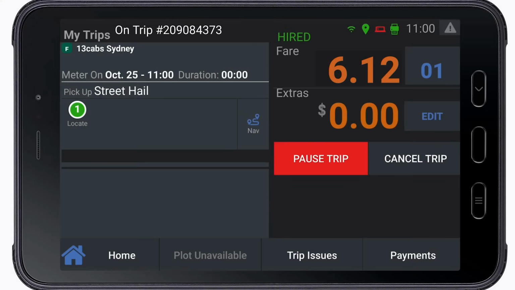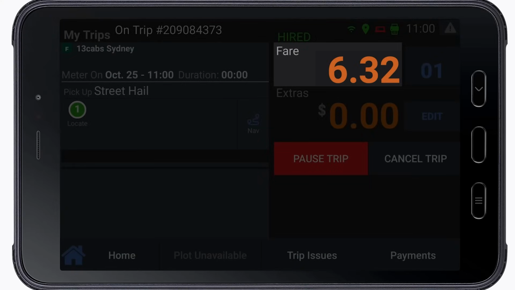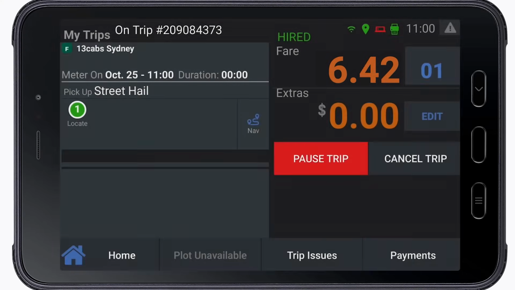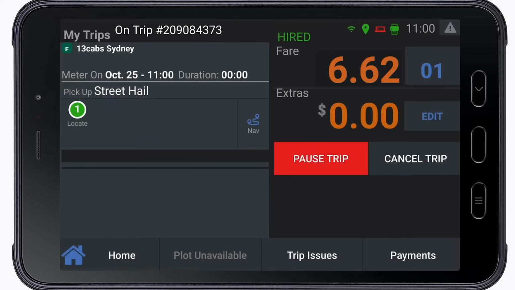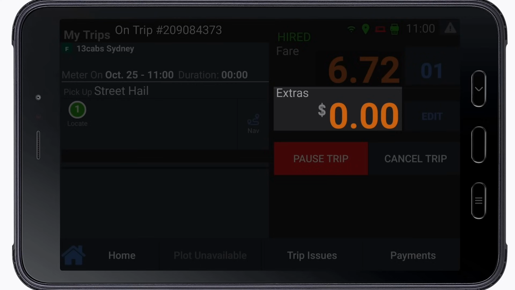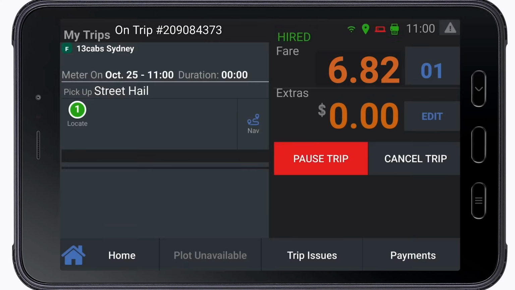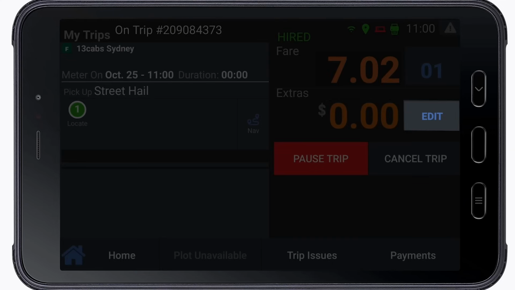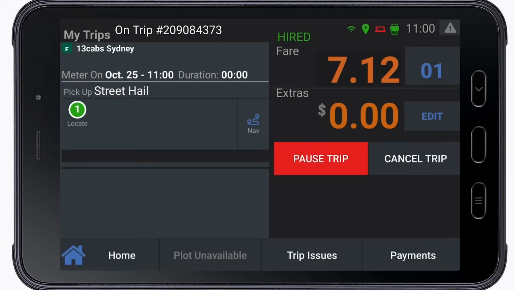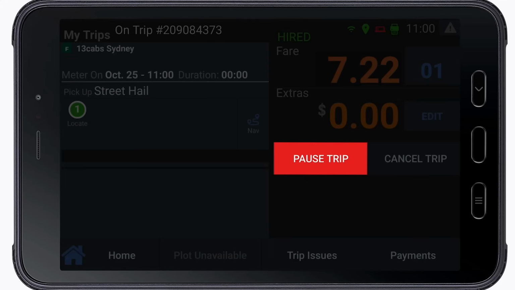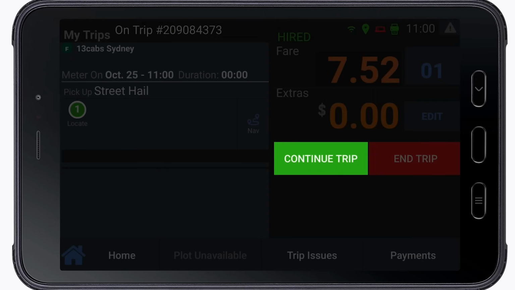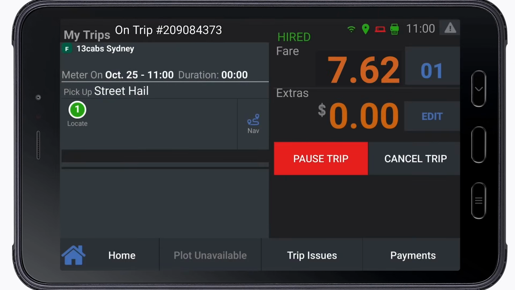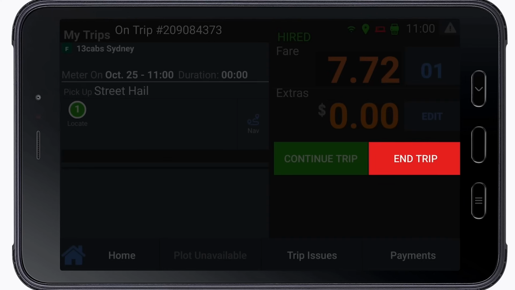On your tablet, you'll see the fare value at the top right of your screen. Directly to the right of this is a number indicating the tariff for the fare. Below this are the extras included in the cost of the trip. In the unlikely event you need to manually add an extra, you can do so by tapping Edit directly to the right of Extras. To pause the meter, tap Pause Trip. To resume, tap Continue Trip. To stop the meter, tap Pause Trip, then End Trip.